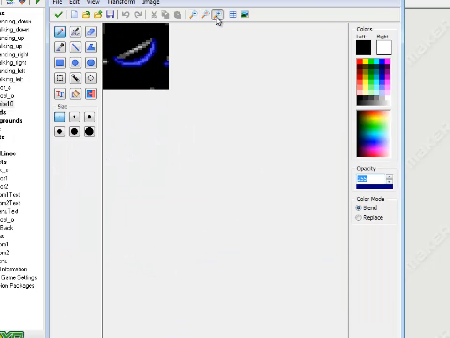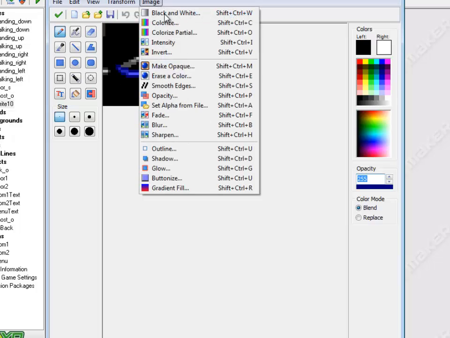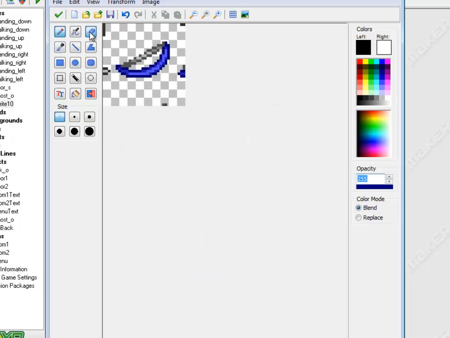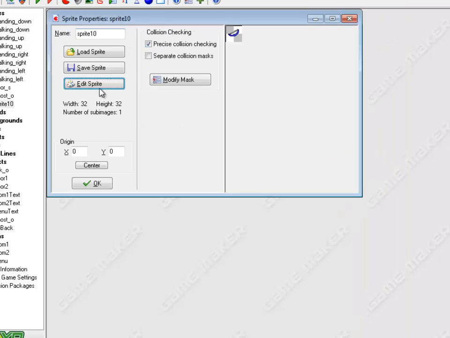I should probably accidentally grab some of the edges of other weapons, and I want to get rid of this black. So first of all, I'm going to erase a color. Then I'm going to take the eraser and actually remove some of these other things that are along the edges. There we go. An image. I should probably center this guy and call it something other than sprite 10, bow sprite. There we go.